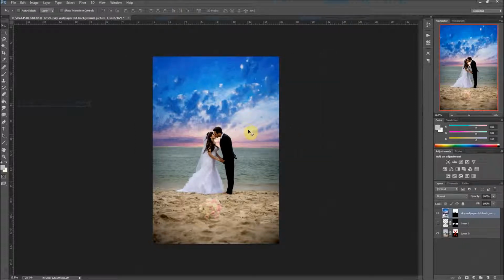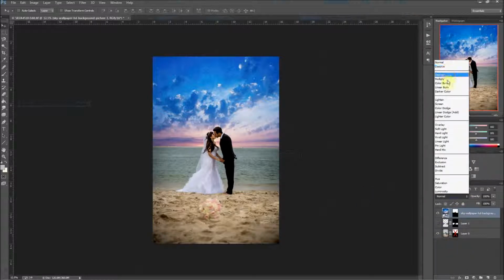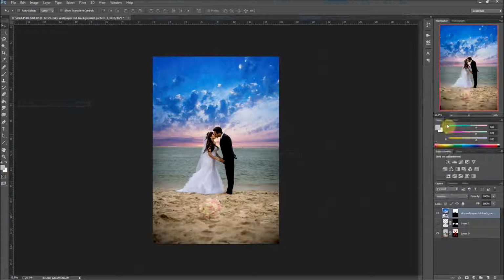So now I like the sun behind their kiss in a way. Let me move it a bit behind her. So now the image is right behind them. And then obviously what I want to do is overlay it. So there's different ways to blend skies. I like the overlay for this image.